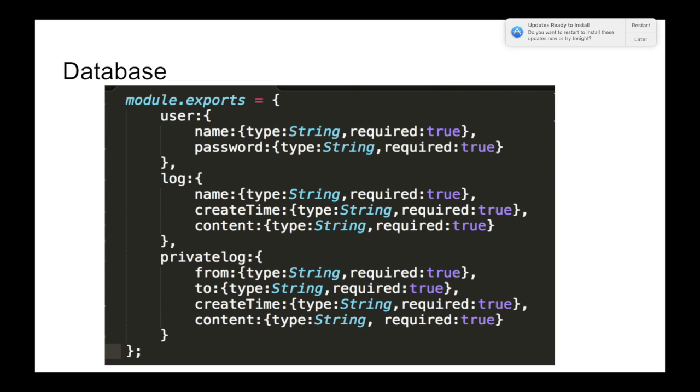As for the database, there are three models I use in this project. The first one is the user, which stores the user information. Since each user will have a unique name, I just use the name as the key. But if there are a lot of users and a large amount of messages, I think we can improve it with one more field, such as a user ID, to make things quicker. The log stores all the public messages between all the people. And the private log stores the messages between two certain people, that is, private messages.